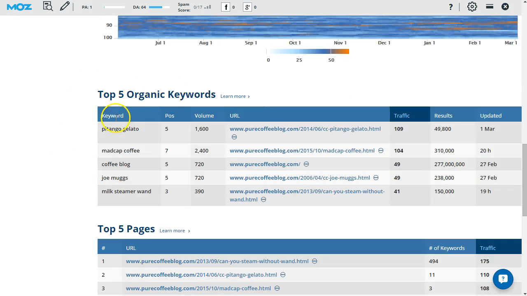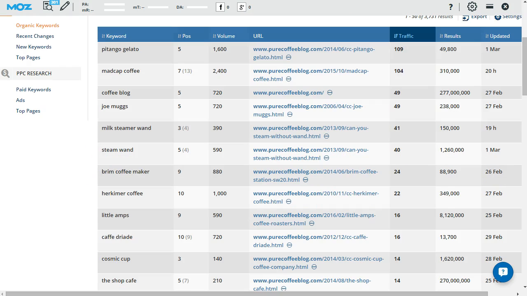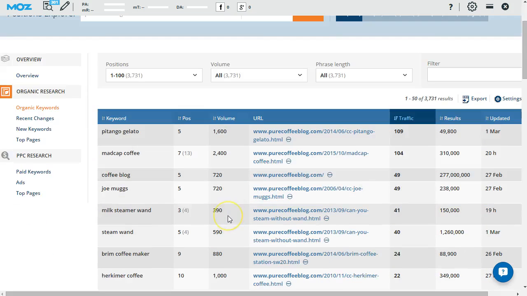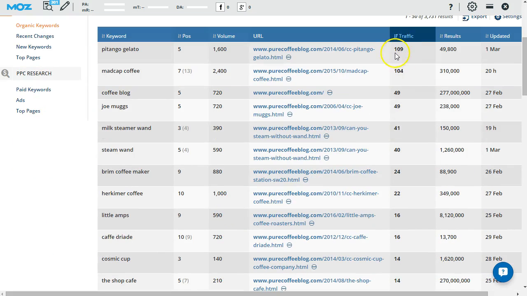Again, I'll scroll down to the organic keyword section and I will open that in a new tab. And this is what it looks like. You can see that from the traffic section, none of these keywords are bringing in tons of traffic, but the blog has pretty good traffic and it's ranking fairly well for a lot of different keywords.